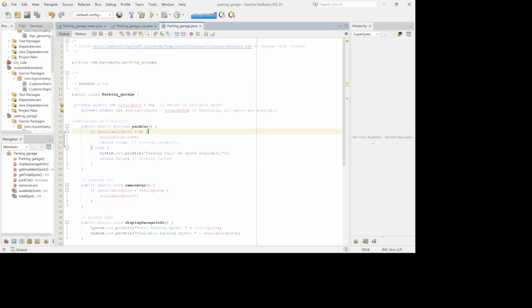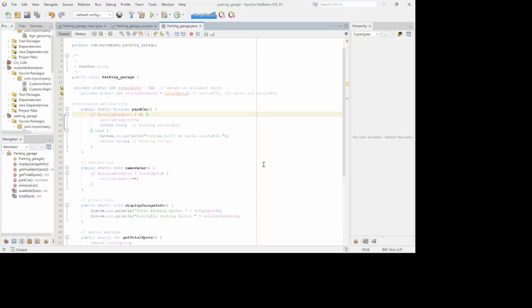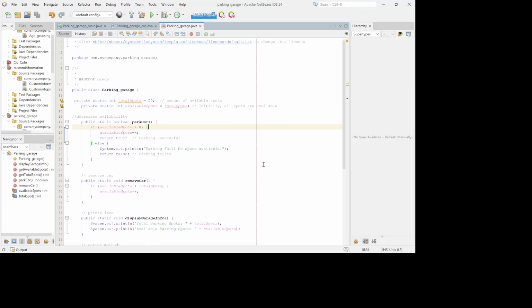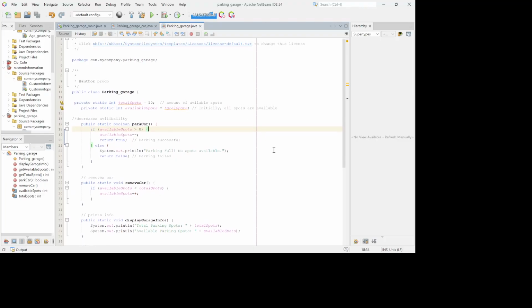This is my parking garage program. It started off as a student information system, but then was modified extensively instead to keep track of cars in a parking garage. So we'll start off in the parking garage class, which is not the main method, but the main part of the code.